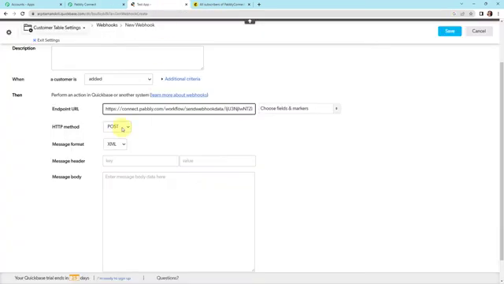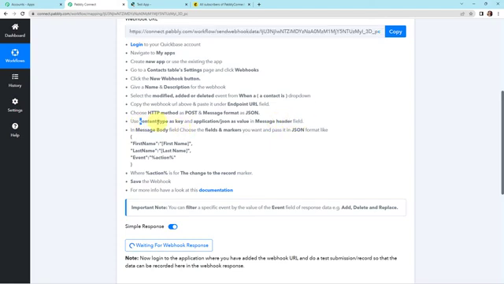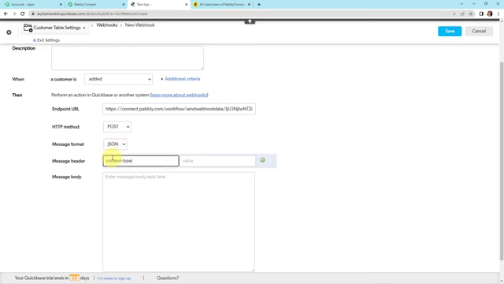So here I'm going to select it as post and the message format would be JSON. Once done, the message header. So here you can see that use content type as key and application JSON as value in message header field. So I'm going to copy this, and as I do that, I go back and here I'm going to paste.